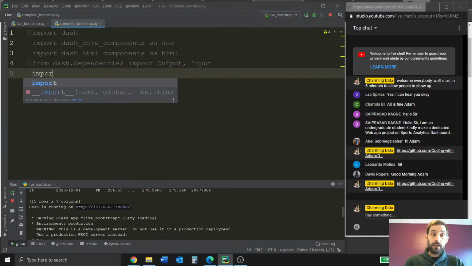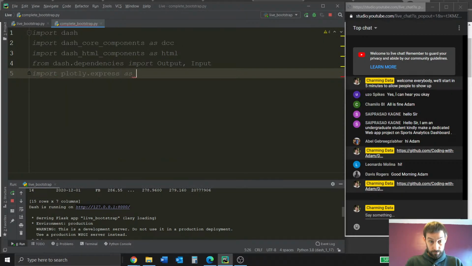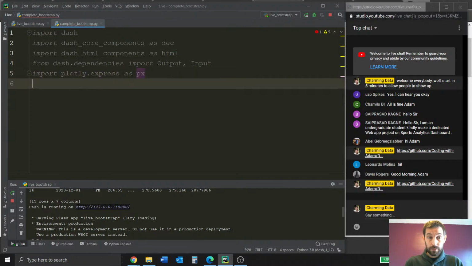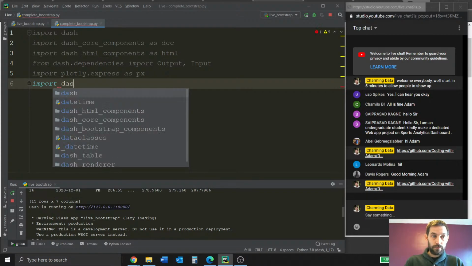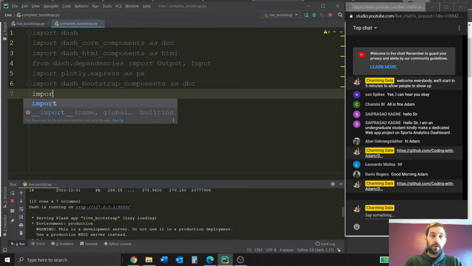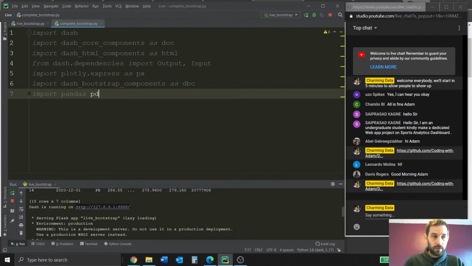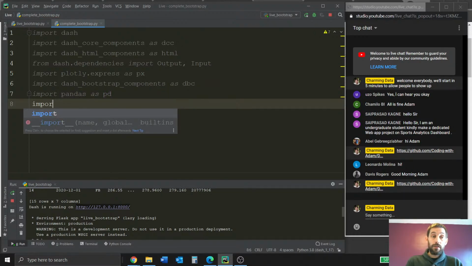And let's import Plotly, because of course we need Plotly Express in order to create the graphs, as PX. Let's import Bootstrap, our favorite Bootstrap. This is what we're going to use today to design the layout of the app. Oops, as DBC. Import pandas, dear old pandas, use that for everything. I always forget the as. All right. And this is for the data.